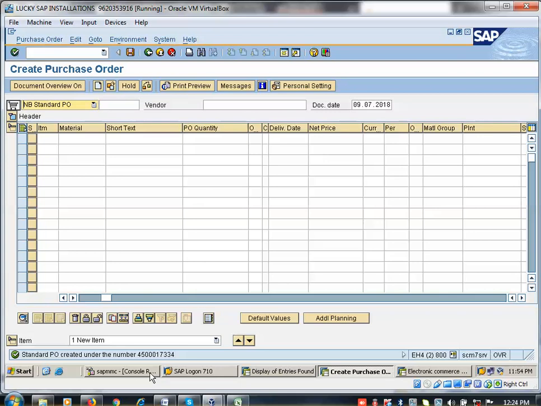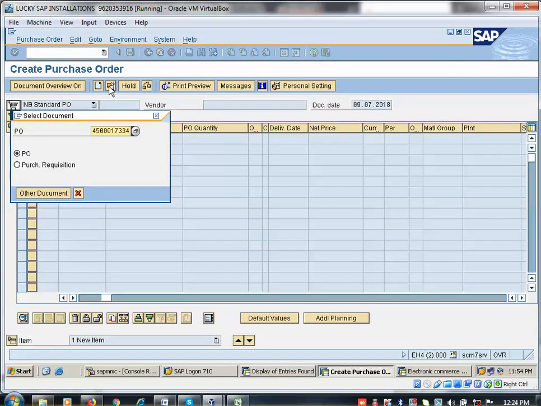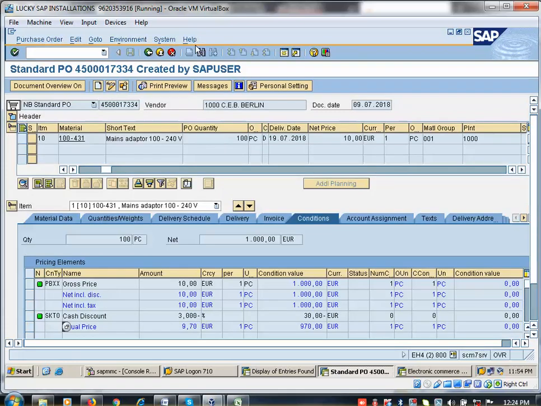Then the same PO number you take here, 17334. You can go and update here. So then click on display. You can see like this. Okay. So like this you can take multiple POs, multiple PO creation you can do. So copy paste only you are doing. So this is end user activity purely.